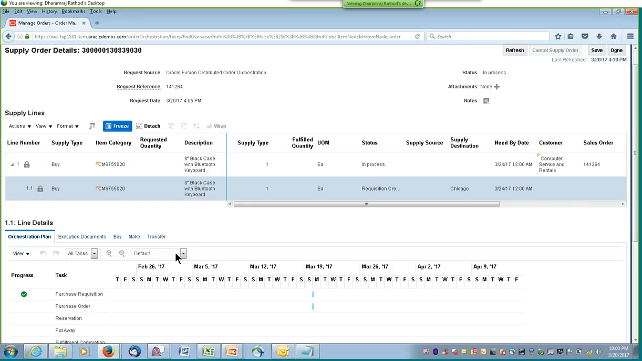Now it says that requisition is created, meaning changes have been done in the requisition. It will go to purchase order eventually. So I'll have to keep refreshing till the time it goes to purchase order. And ideally, this shouldn't be taking this much time, because it's a demo environment, not on the production configuration. So sometimes it takes time.